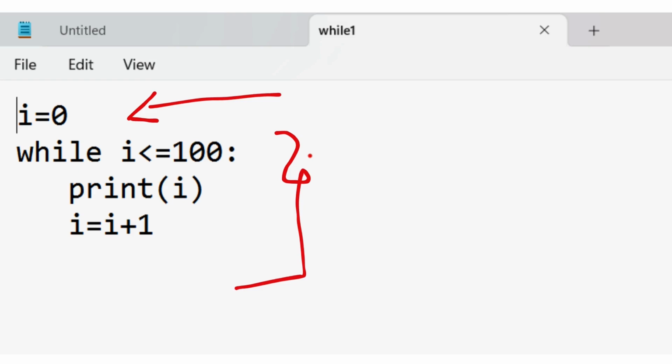After running many times, like 4, 5, 6, 7 and so on, the value of i reaches 100. After incrementing from 99 to 100, it goes back to the while loop once again. Of course, 100 is equal to 100, that means 100 is less than or equal to 100. The condition is satisfied and it prints 100 to the screen.